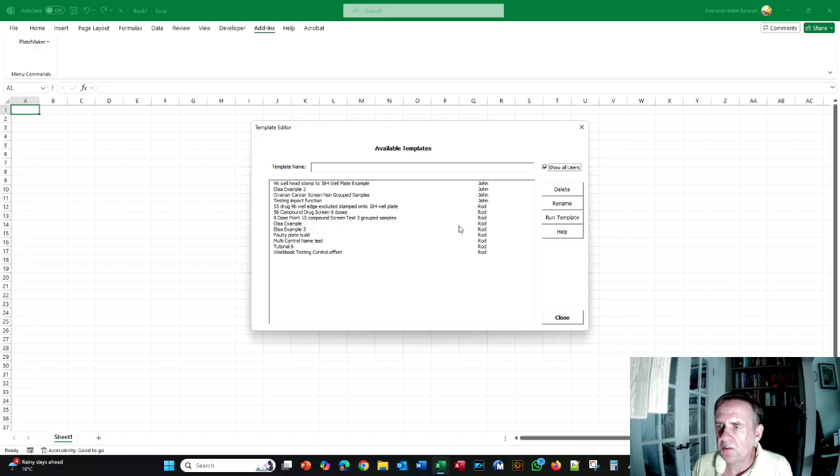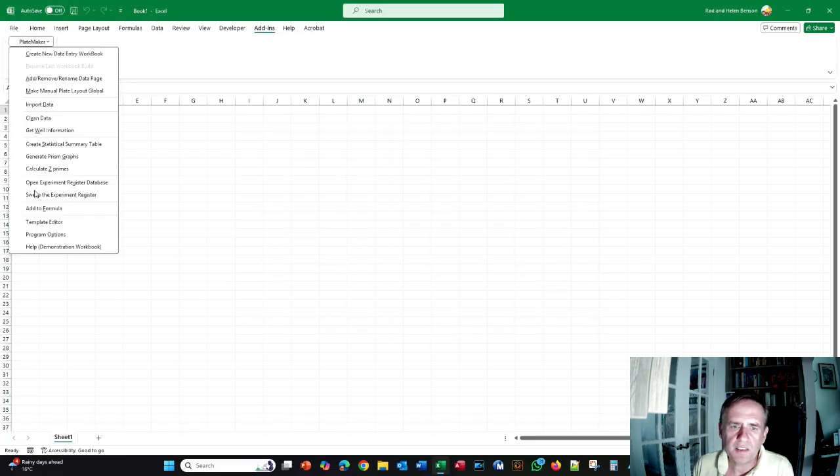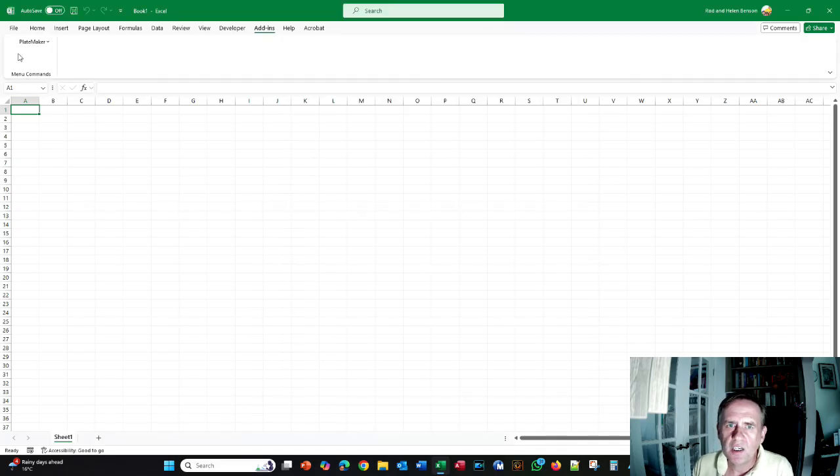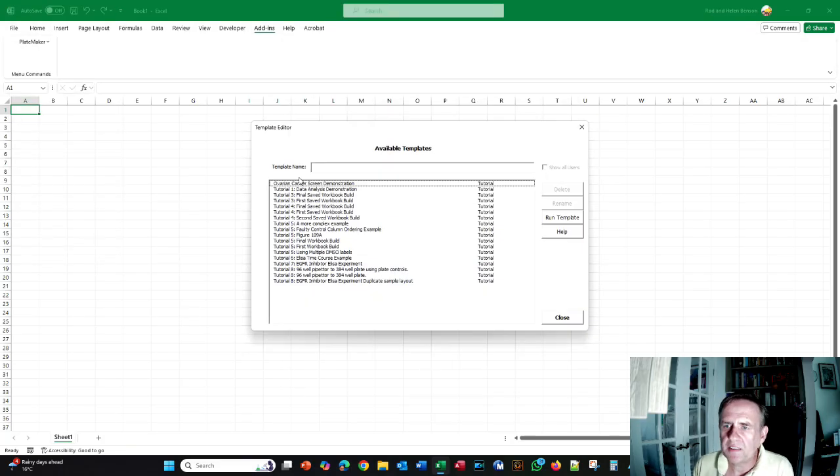And if I push show other users, I just see other templates that other people have used, but there are no tutorial templates. So in order to fix that, I need to put the program into tutorial mode. And the way I do that is I go down to program options and I click tutorial mode, finish. And now when I go to the template editor, I have all my tutorial templates, which is what I want. And the one I need to run is this one, Ovarian Cancer Screen Demonstration.